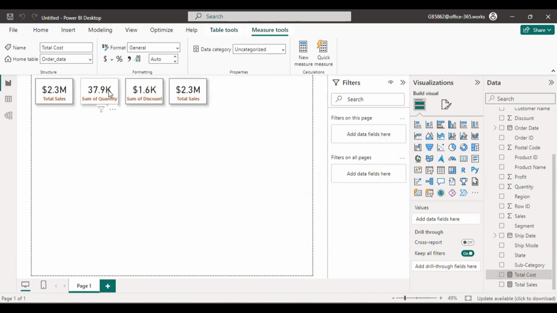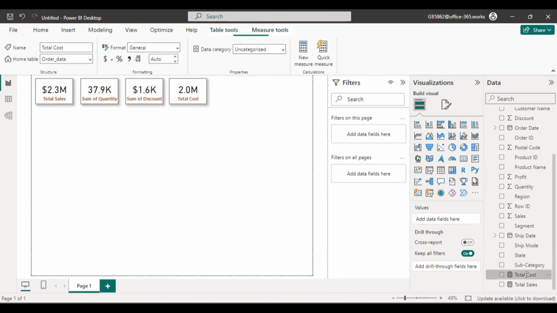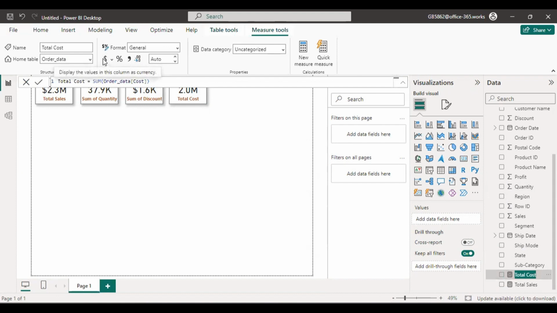So now, because I've duplicated them, I'll just select this one that I want to use, and I'll drag my total cost inside the field. So that's my total cost 2.0M. So you can just double click this to get the measure or the column. You can also do the formatting here, you can rename it here, and you can add the currency here. So I'm going to add the total cost.